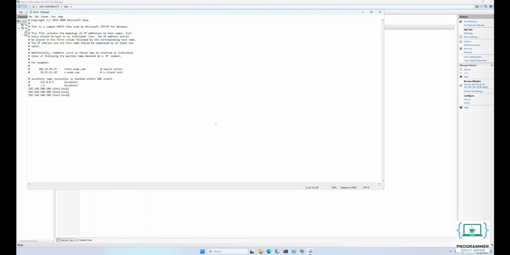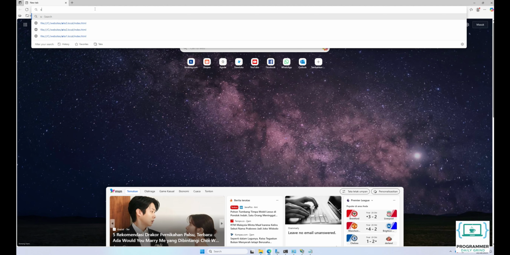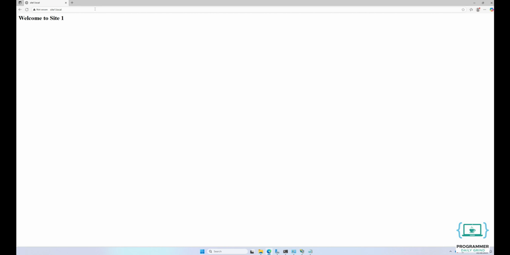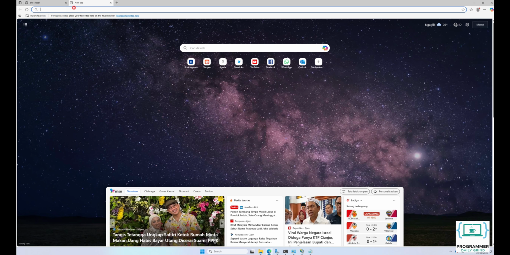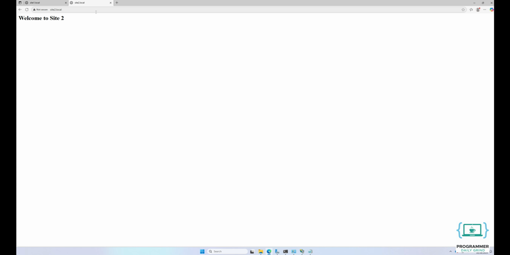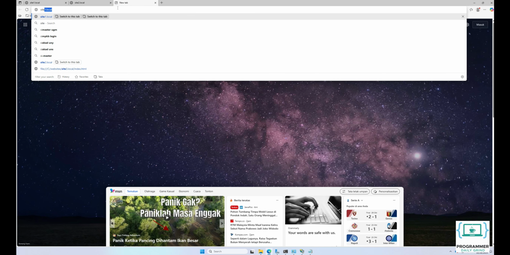After saving the hosts file, it's time to test the websites. Open the web browser. Then type site1.local in the address bar and press Enter. You should see the homepage with the heading, Welcome to Site 1. Repeat the same for site2.local and site3.local to make sure all the websites are working correctly on the same IIS server with the same IP but different host names.